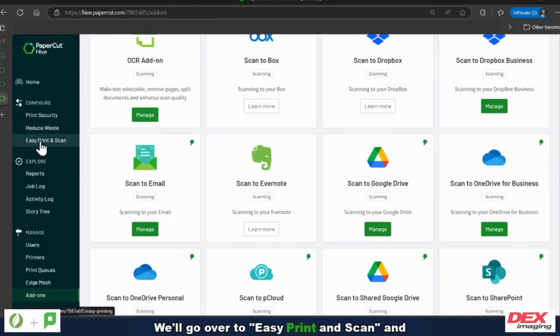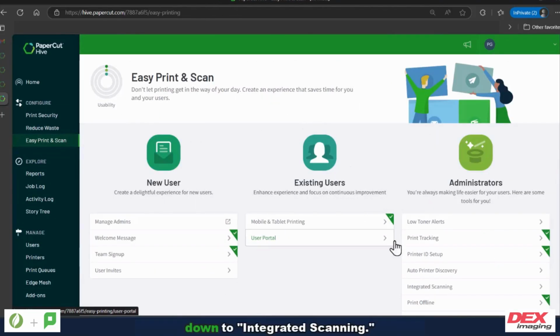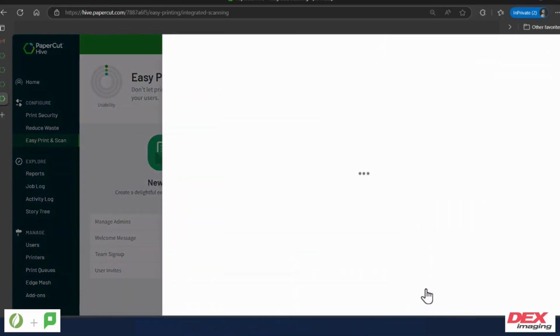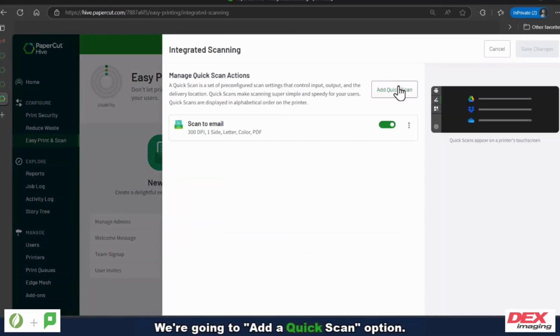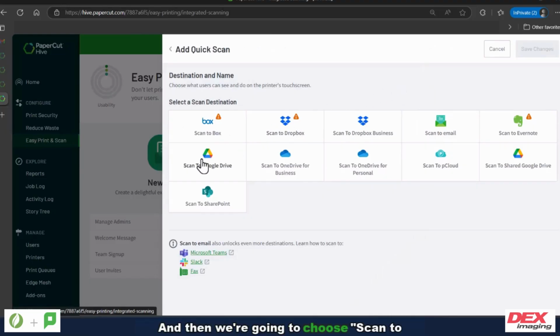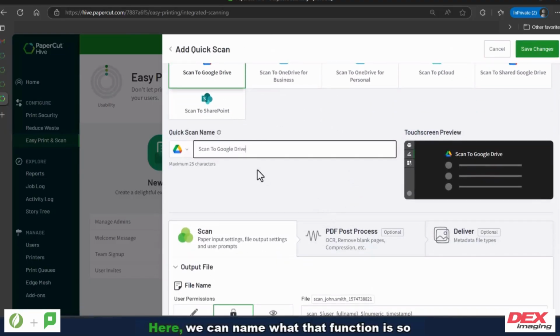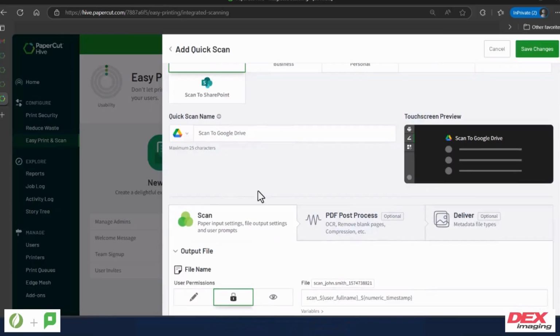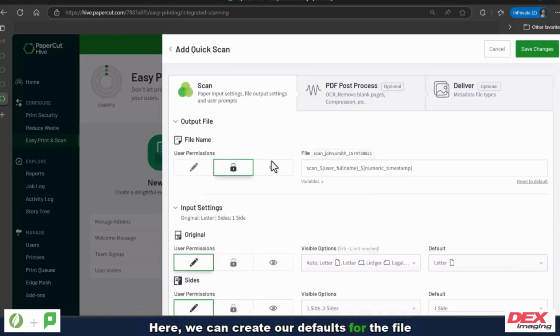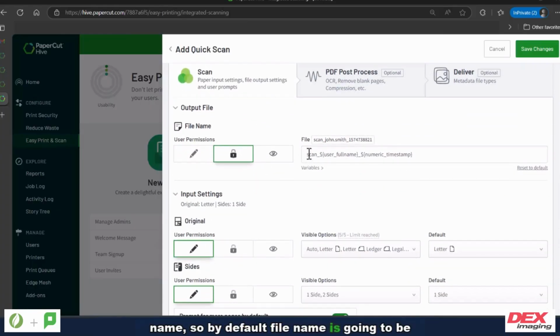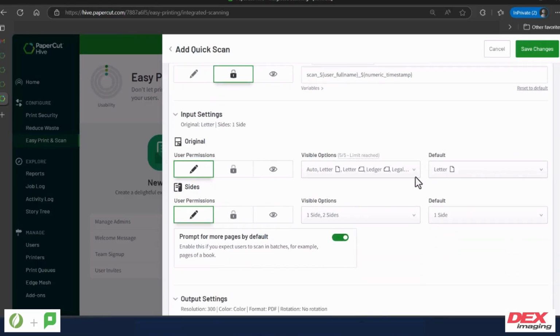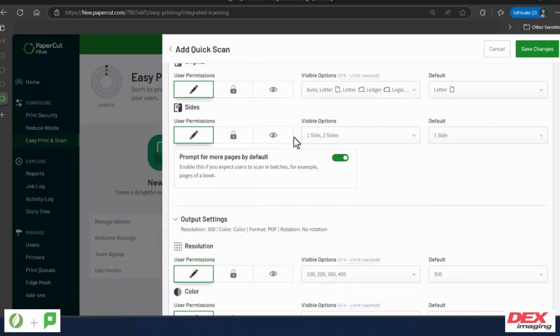We'll go over to Easy Print and Scan, and down to Integrated Scanning. We're going to add a quick scan option, and we're going to choose Scan to Google Drive. Here we can name what that function is so that when the user walks up, they'll see the name. So for this instance, we're going to leave it as Scan to Google Drive. Here we can create our defaults for the file name. So by default, the file name is going to be scan and then the logged in user's name and a timestamp. We can choose what the default original size is, whether it's one-sided or two-sided.